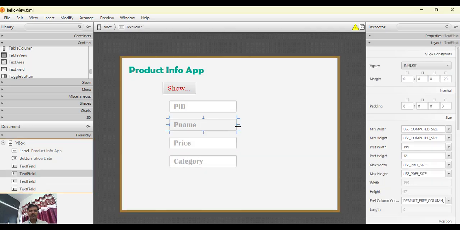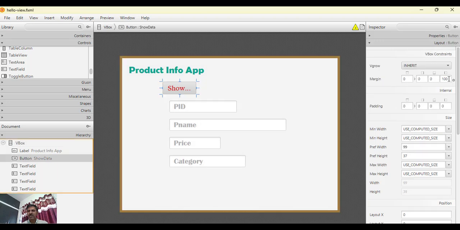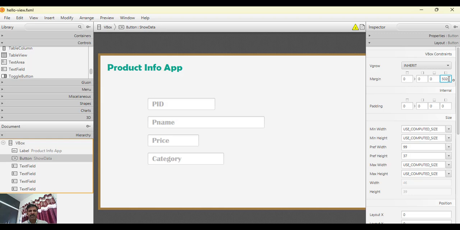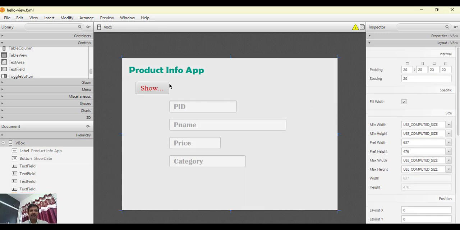So you see that all products. Normally product names will be longer, so I'll enlarge this. Product price will be less, so you can reduce this, and product category would also be a little longer. So I can adjust all these things, and if you wanted the show button to be slightly onto the left, you can reduce it to 50, something like that, or maybe 20. Okay. Yeah. So we have a user interface ready.